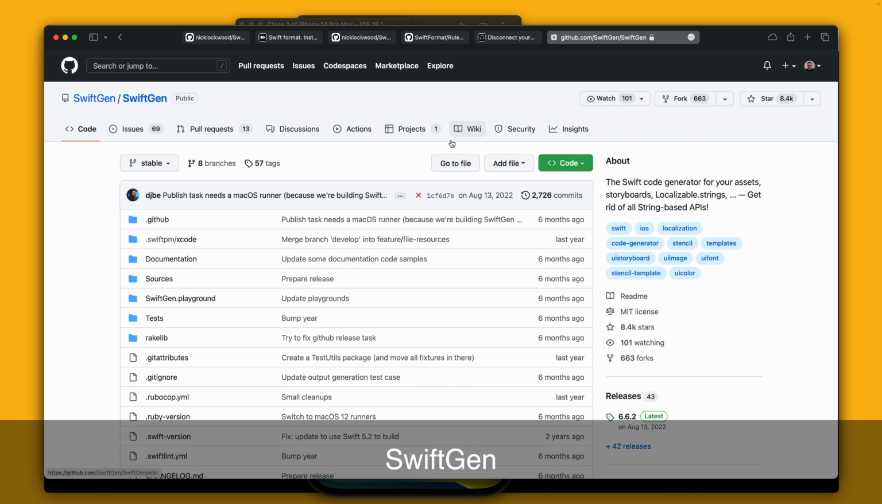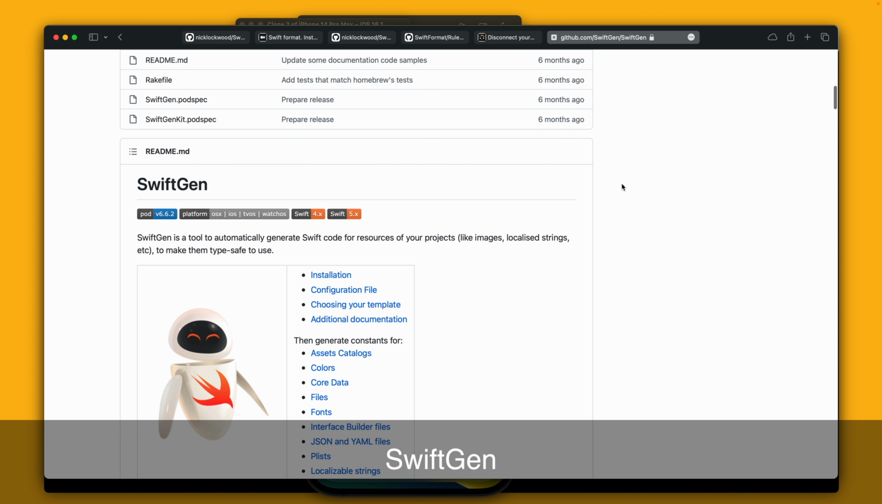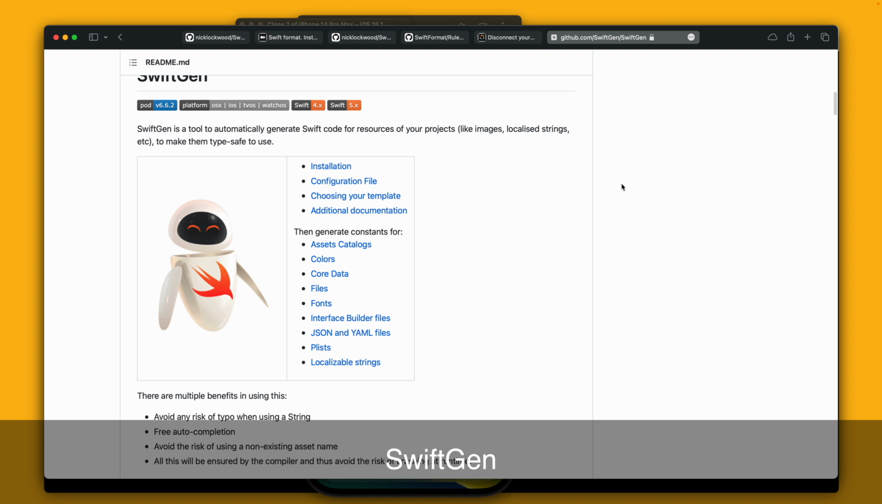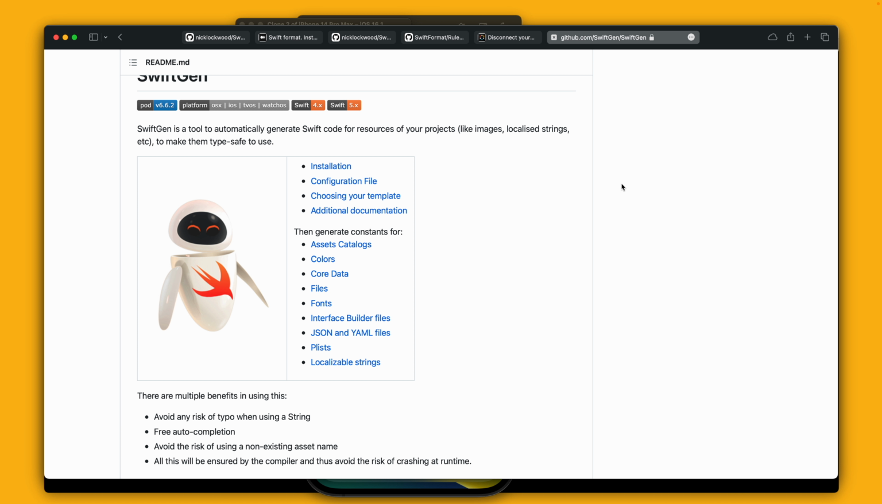Next one, SwiftGen. It will generate all of the assets and resources to make them type safe to use. So if you are using strings or colors or even files, like JSON files, for example, if you are using Lottie animation and you don't want to specify that this animation is this file, you can just generate this, and it's type safe to use. I will show you this in a second.